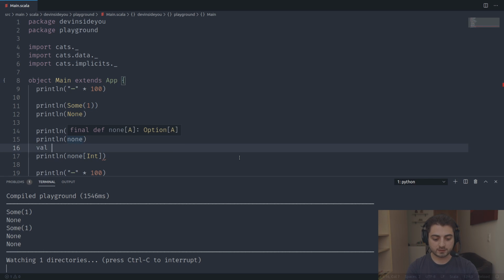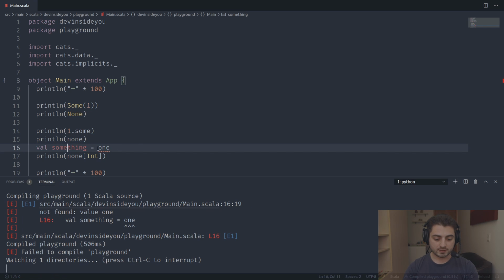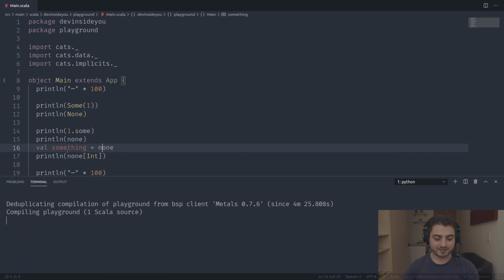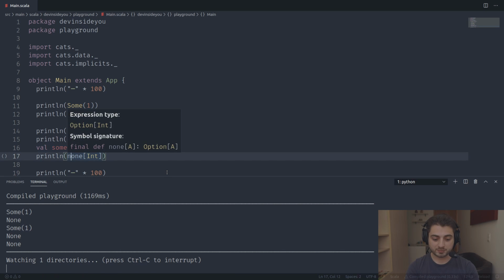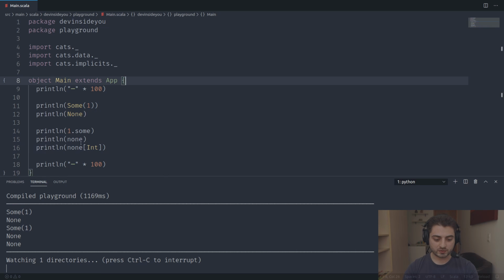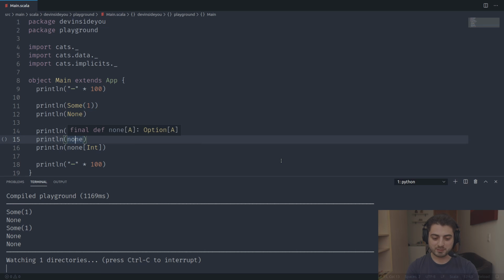Let's do val something = none like that. Okay, so I want to show you the type. Yeah, so the type is Option[Nothing]. Okay, and for this one, the type should be Option of Int. Yeah, there we go. I'm not sure why it didn't show it over here. It should have shown it to you. Well, it says Option[A], but in this case, the inferred type is actually Nothing. So this is Option of Nothing.